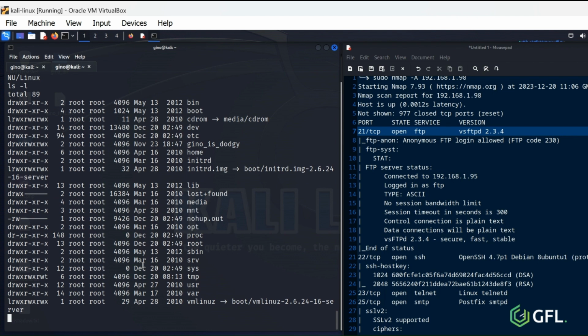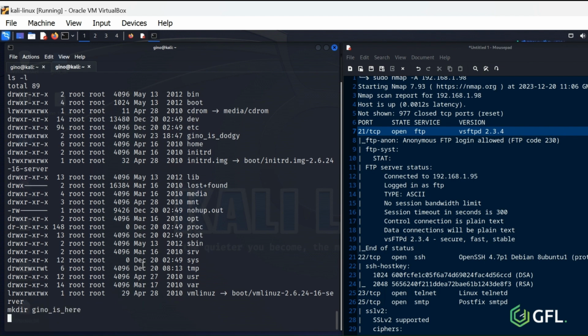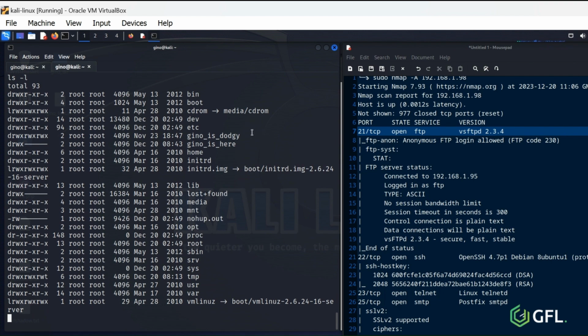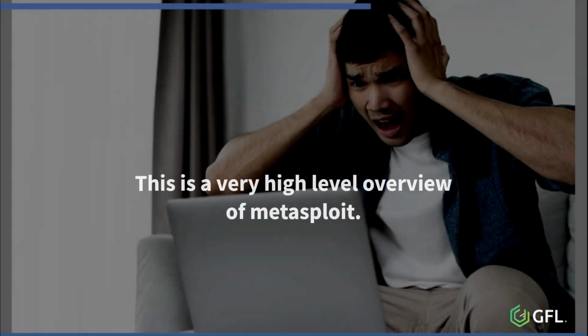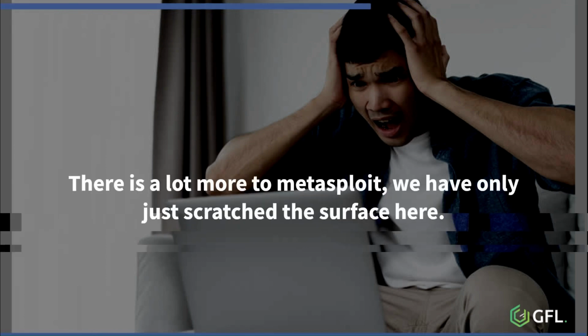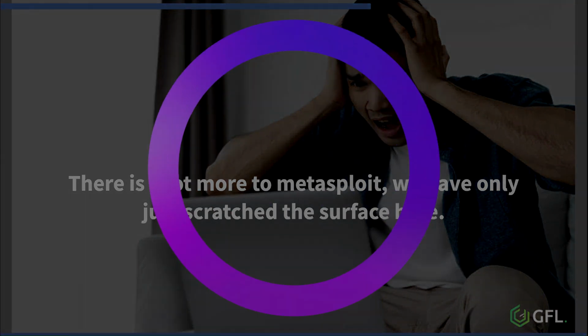I have created my own folder and can drop any files in here I wish. I can also exfiltrate data. This is a very high-level overview of Metasploit and its basic functions for ethical hacking. There is a lot more to Metasploit and we have only just scratched the surface.